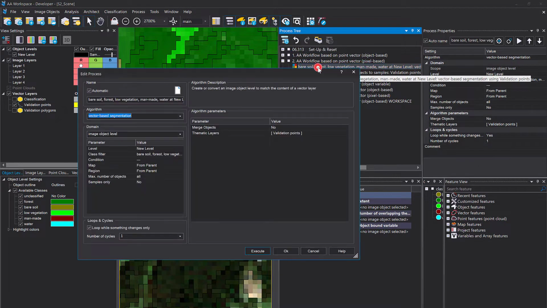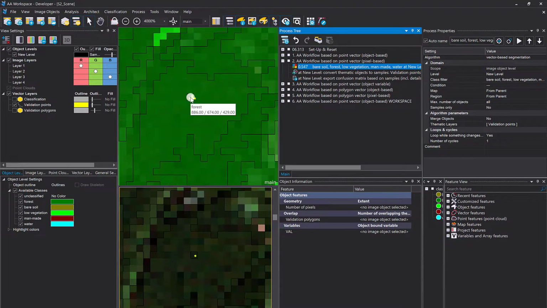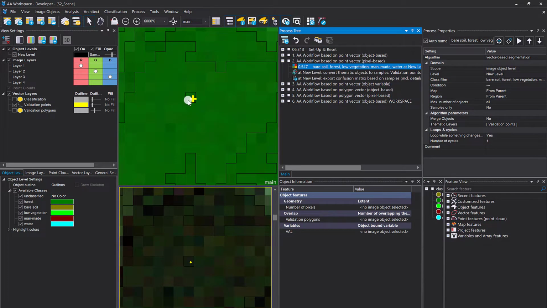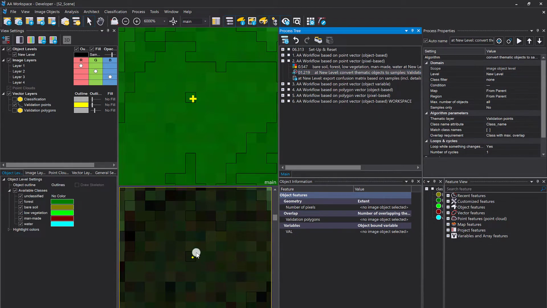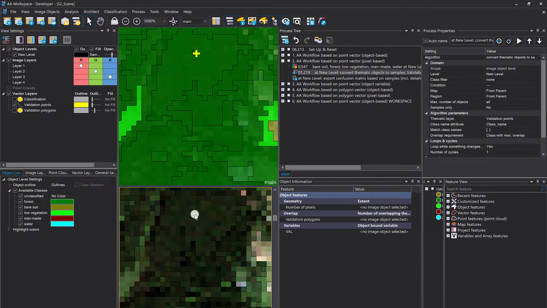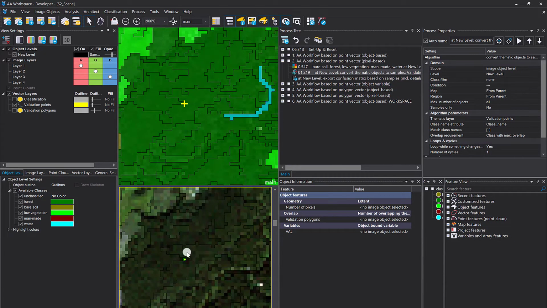And what I'm doing here in this number 2, if you want to do it pixel based, is a vector based segmentation on the image object level using my validation points. And what this will do is create pixel based or pixel sized objects where you have a point, right? And if you then run the convert thematic objects to samples, the samples will only be a pixel, right? A single pixel, which is the smallest object that you can create, and you don't have those objects anymore, right?